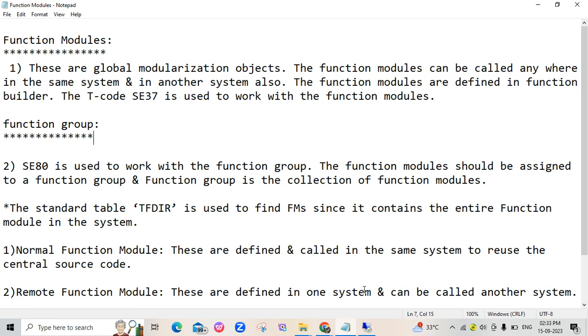Next, function group. For the function group, the transaction code we use is SE80, but for the function module, the transaction code is SE37. This is the function module create transaction code. SE80 is the function group create transaction code, and it is used to work with the function group. The function module should be assigned to a function group. And the function group is a collection of function modules.